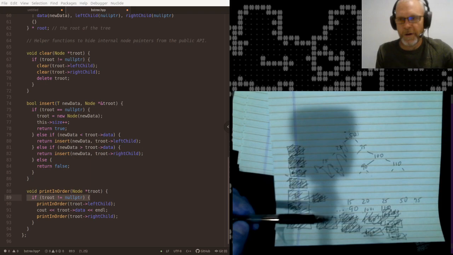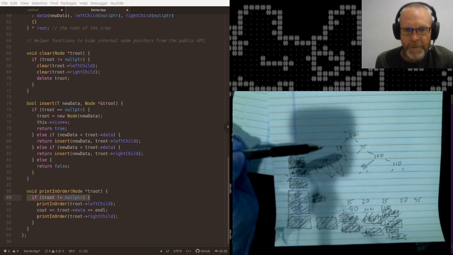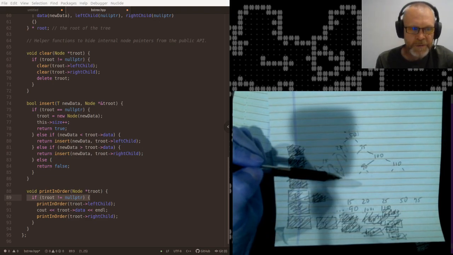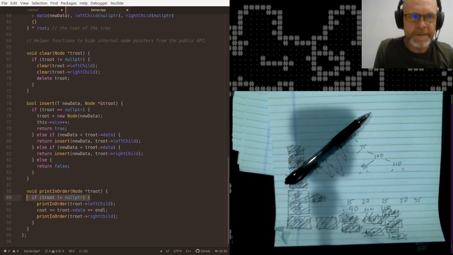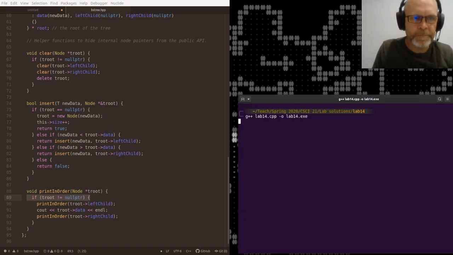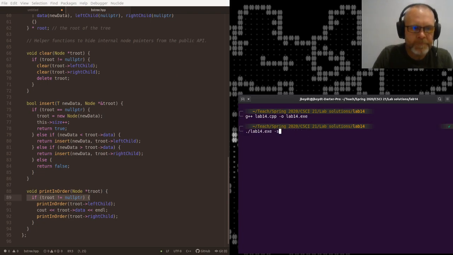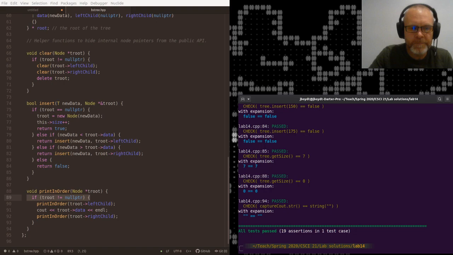But if you draw some pictures, which I will constantly recommend, it may help some of you come to understand how this recursive stuff works. But at first it's like magic. After a while it will seem like the obvious thing that should happen, but at first it is like magic. I'm going to compile and run that, see where we're at. And now we're passing everything as expected.